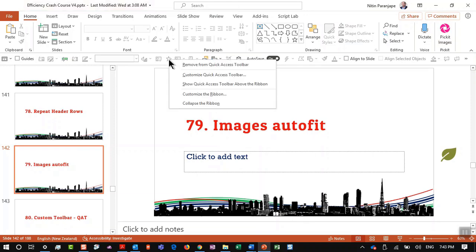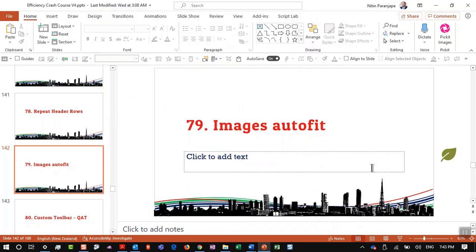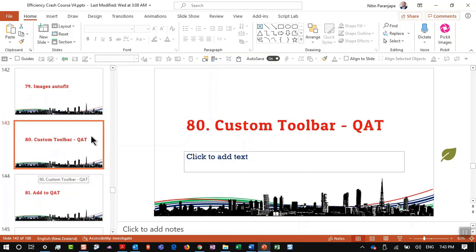Now, if you create a toolbar and you want to share it with someone, you right click on it, go to customize toolbar, export it, and the other party can import it. That's how you can standardize, create convenient, efficient custom toolbars. These custom toolbars or quick access toolbar can be created separately or should be created separately for Word, Excel, PowerPoint, Outlook, and OneNote. So that is about custom toolbar.